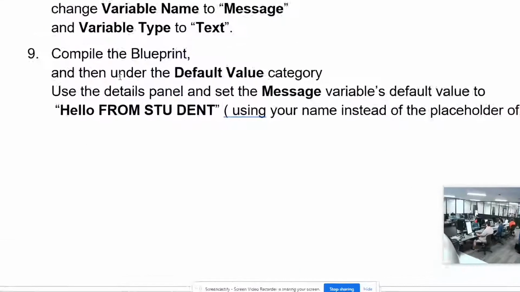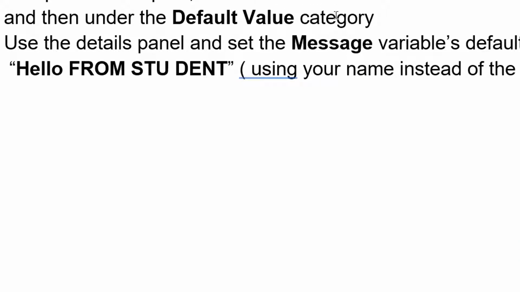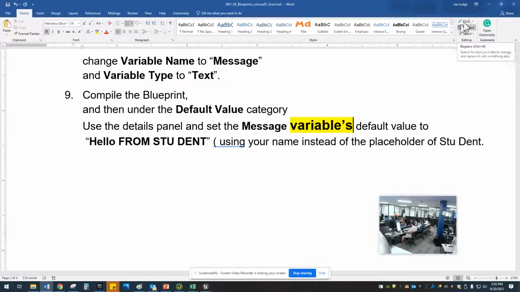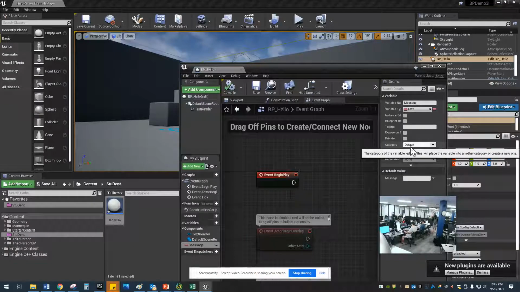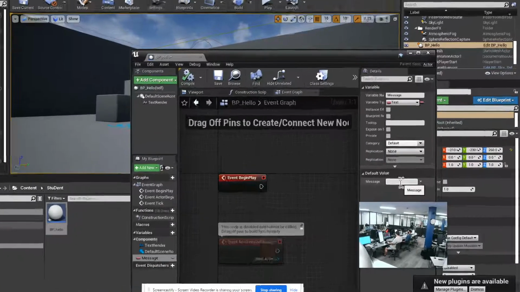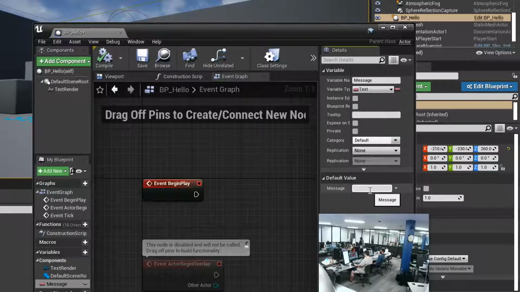Under the default value category, we're going to change it to hello from student, using your name. So I'm going to change the variable's default value, which is this one here. And I'm looking for the default value. It's right there. And I'm going to paste with the Control V, hello from student, or from whatever your name is.